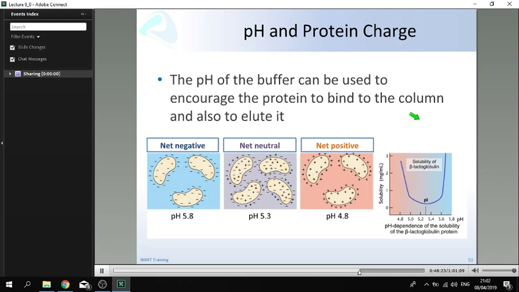And we can vary those because if we change the pH of the environment, we change the charge of our protein. As you probably know, every protein has a pI, or a pH at which it's going to be neutral. So, for example, this protein here is going to be net neutral at pH 5.3. So if we know the pI of the protein, we know that if we put that protein into a lower pH than its pI, it will become net positive.